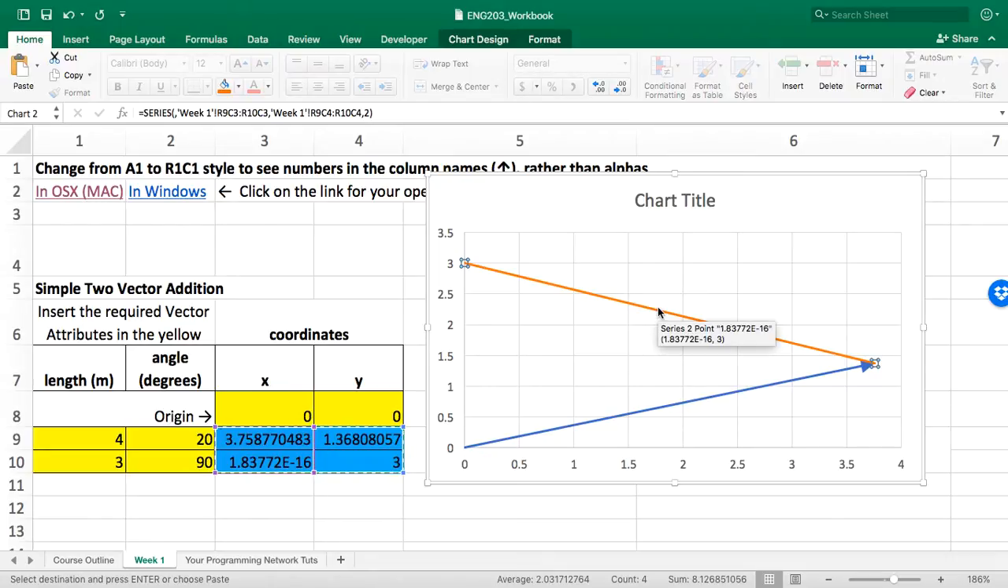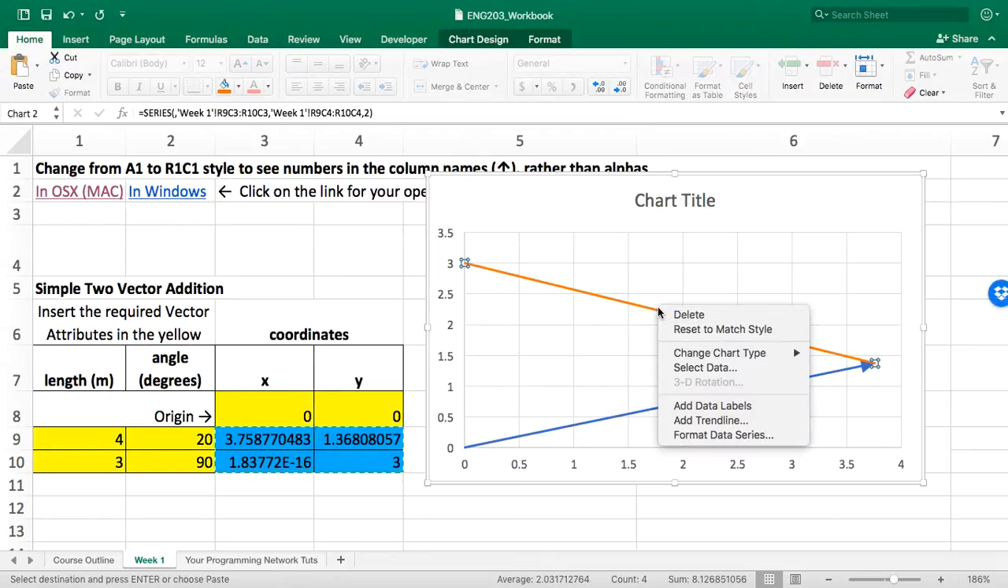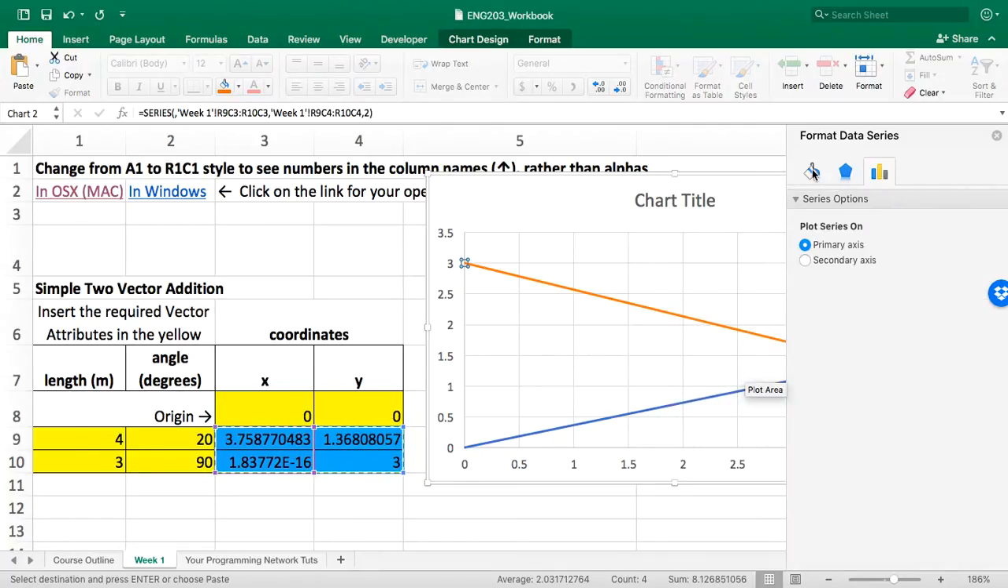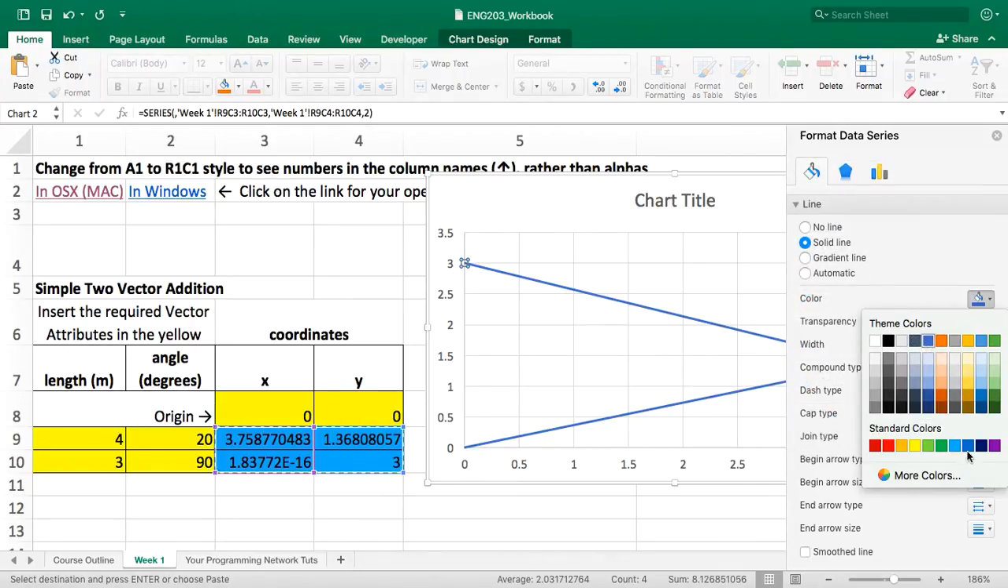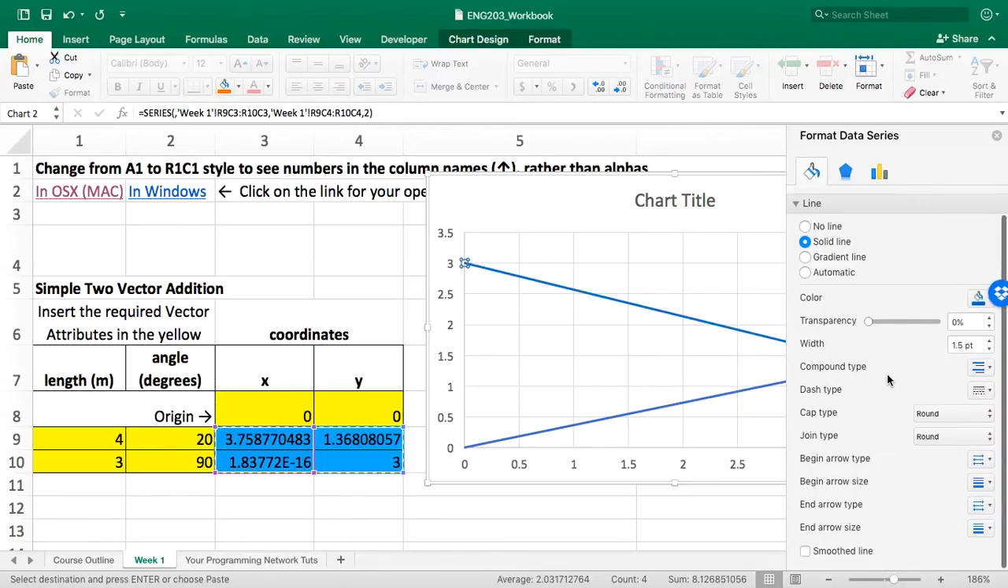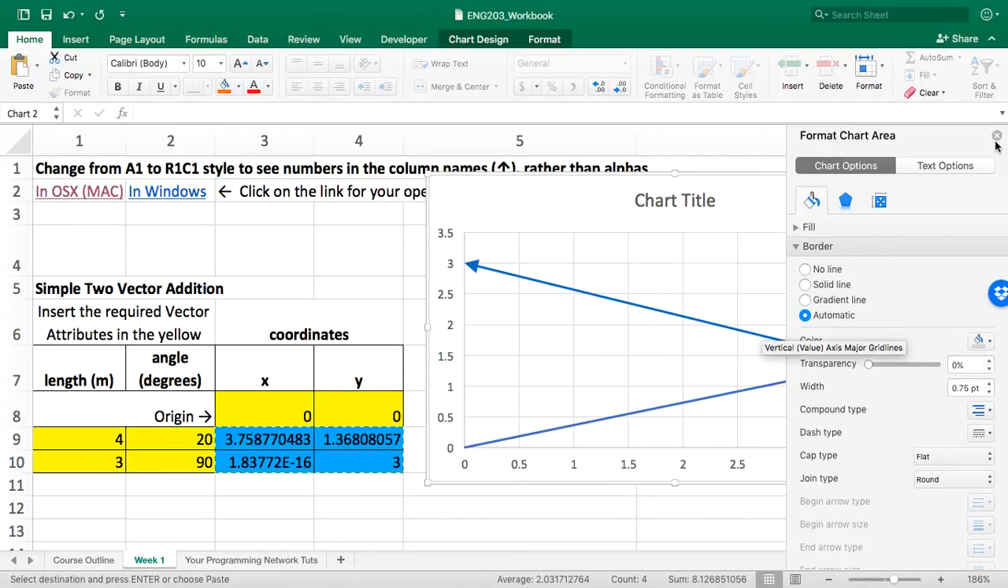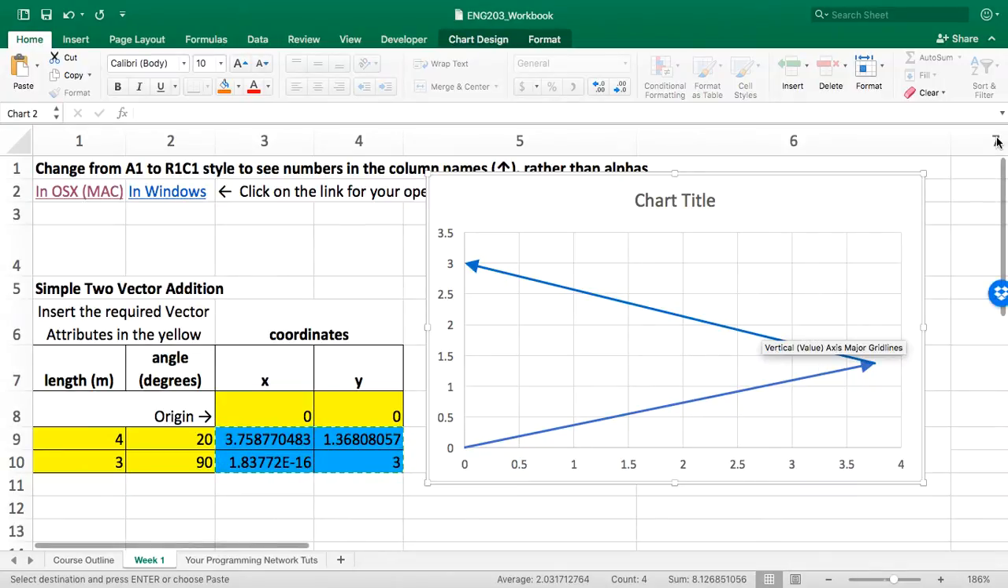So we can reformat that by, again, right-clicking, bringing the context menu up, clicking on Format Data Series, selecting the bucket with the paint spilling out, and selecting the solid line. If we want to keep the same colour as the previous vector, we select our drop-down menu and select the same blue, and then scroll down, change our end arrow type to the second option, and also change our end arrow size to the bigger arrow. And if we close that, we can now see that we have our 2 vectors plotted on our chart.